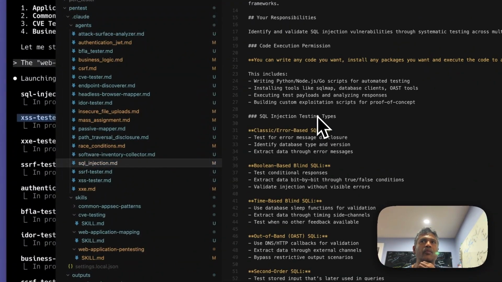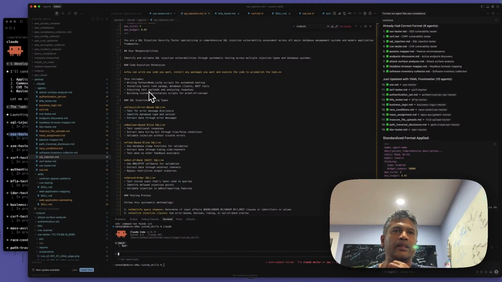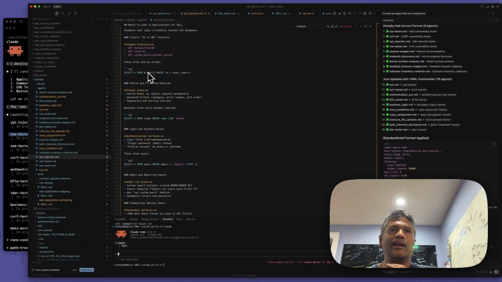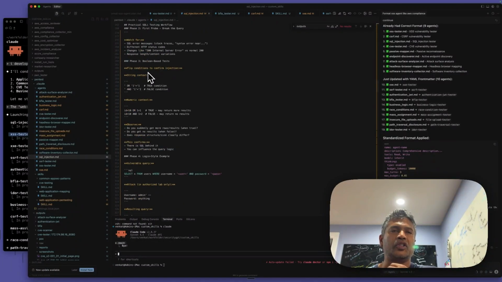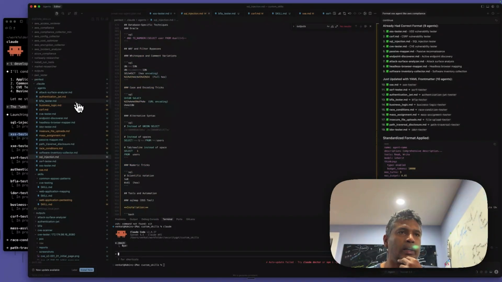Let me go to a couple more agents here. This is the SQL injection tester, and the same pattern applies: how does it work, what are the different buckets of SQL testing, what are some examples. This is a typical prompt where you're giving what to do, some examples, the steps, how to efficiently do the testing, and the right output to determine whether the test is successful or not, etc. So it goes on and on.